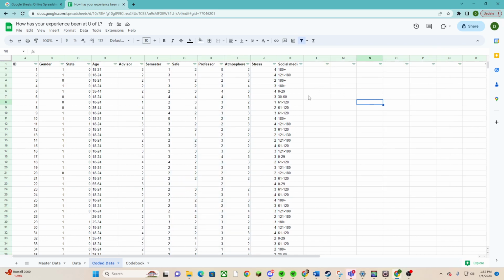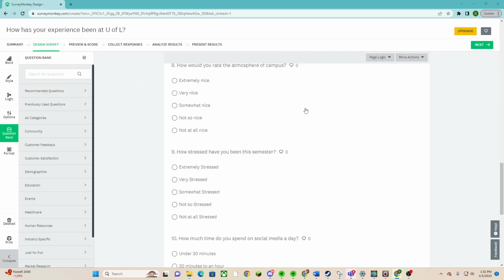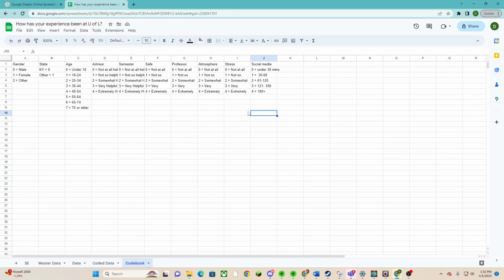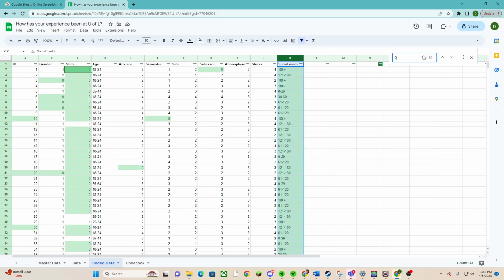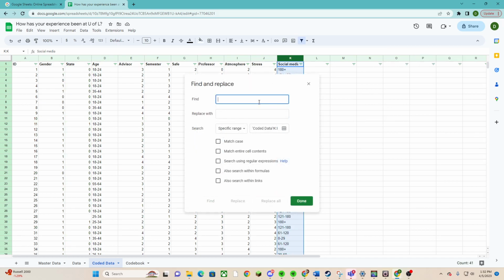Finally, social media consumption. You can see here, our codebook just says 0, 1, 2, 3, 4, in increasing order. So we're going to do control find. We're going to open up our dots, find 0 through 30. I believe it's 0 through 29 is what I coded it as in here. And we're going to replace this with 0. We're going to replace all. Undo that because I messed up. Make sure you match your case and your entire cell contents, otherwise you're going to have a lot of fun figuring that out. So replace all.